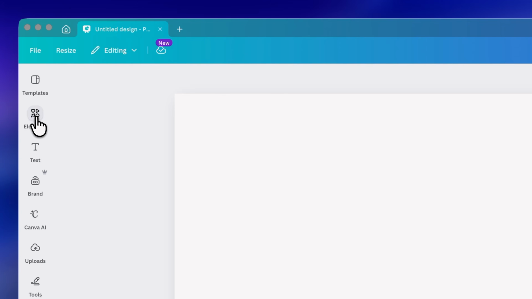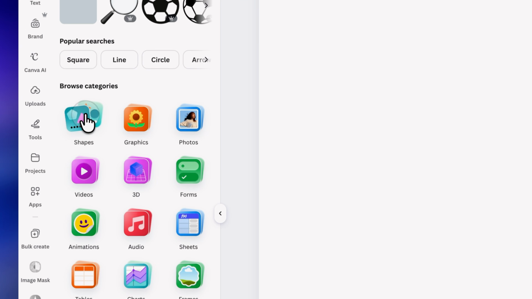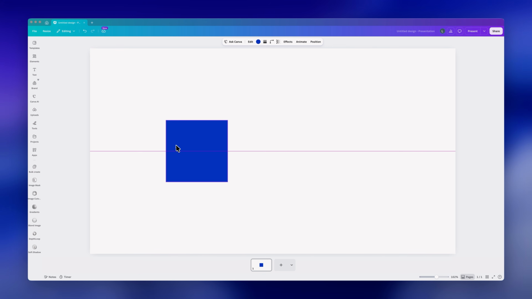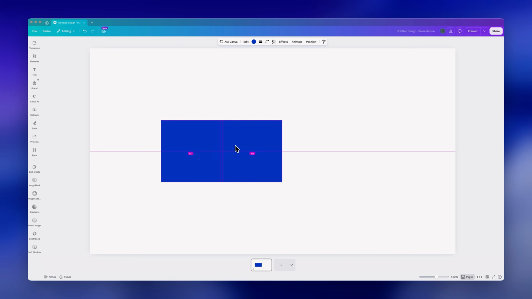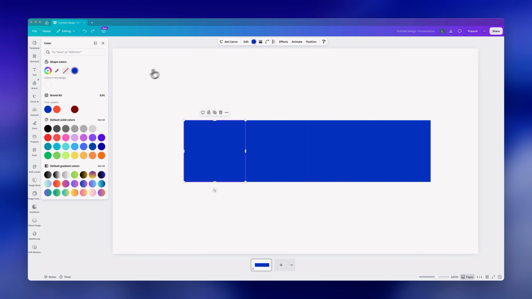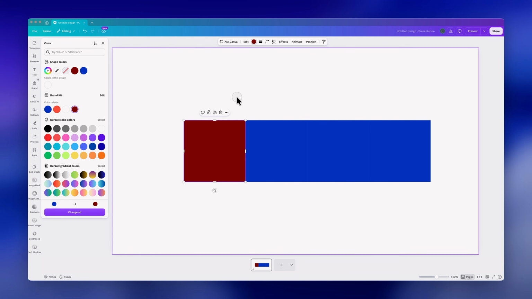So for the first one, we're gonna go to Elements, click on Shapes and select a square. Next, we need to create 3 more copies of this square. So holding Alt on your keyboard, you're going to click on the shape and drag it to the right like this to duplicate it. And we need to repeat the process 3 more times. And then you can simply change the colors of each square to whatever colors that you like.